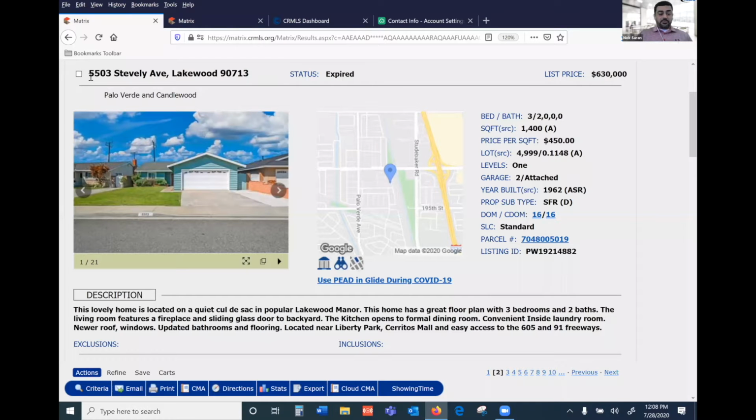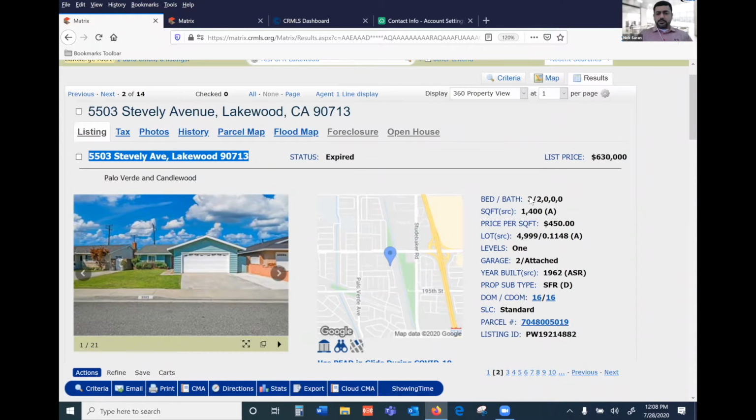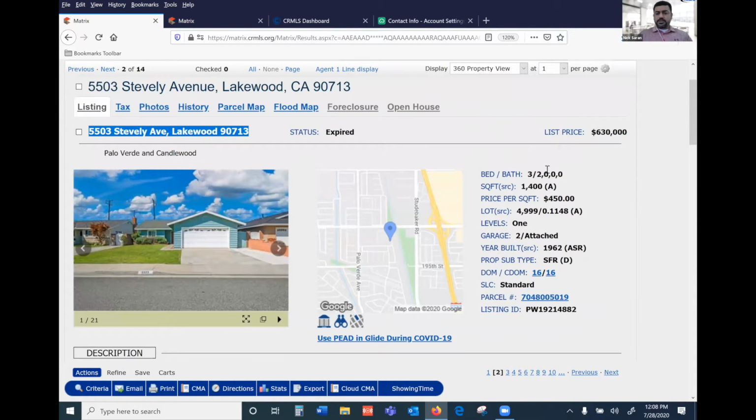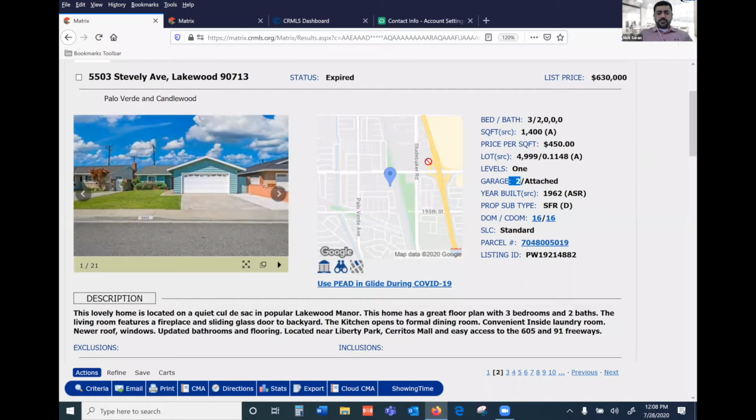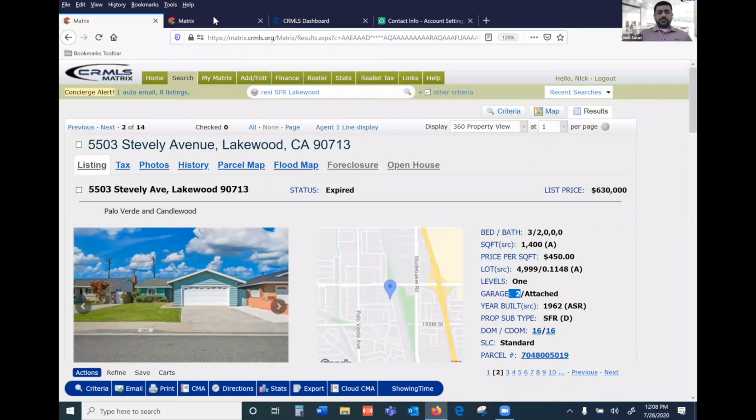building a CMA report. So I'll use this listing to find the comparables for. So this is the property in Lakewood. It's 3 bedrooms, 2 bath, expired listing, listed for $630 for 1,400 square feet, but close to 5,000 lot size, 2-car garage, listed on the market for 16 days before it was taken off the market. So I wanted to use this property as an example to search comparables.